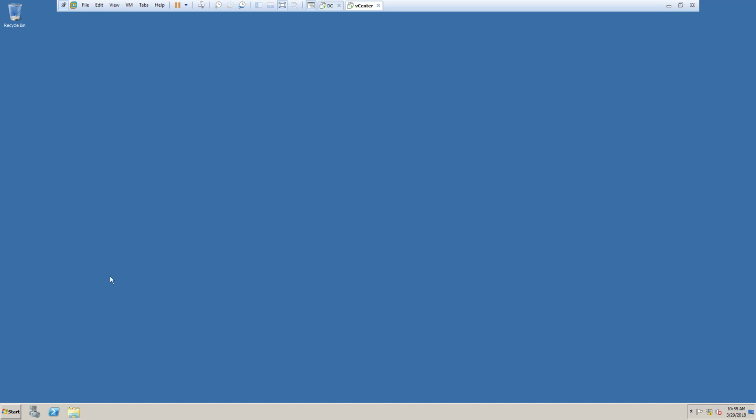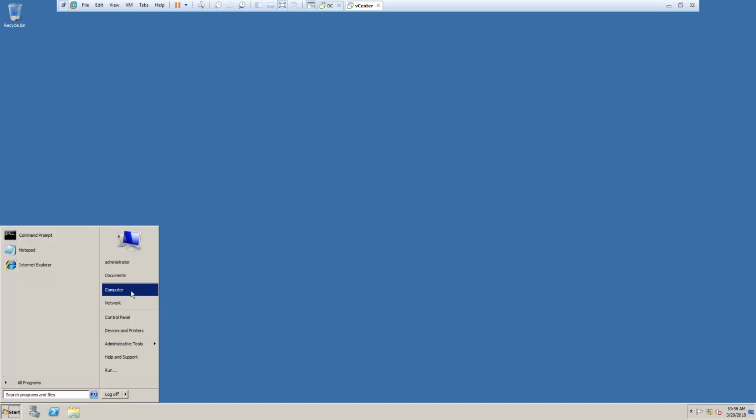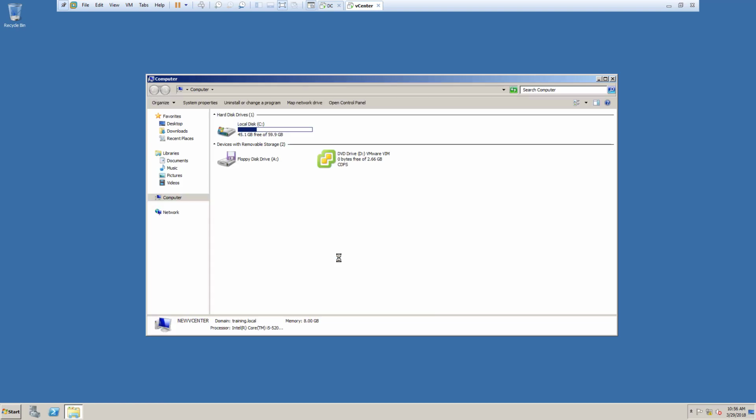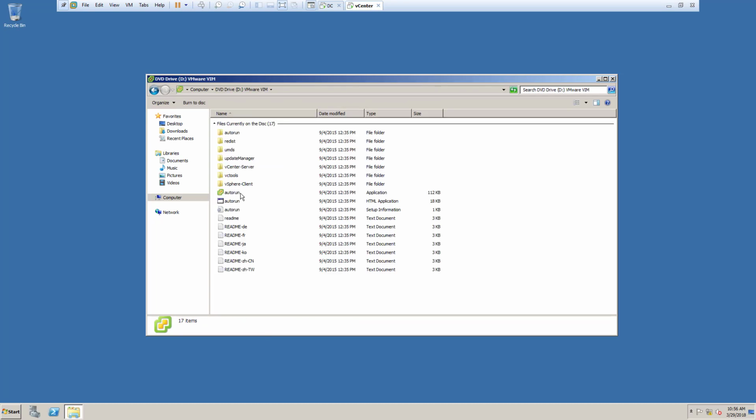Now let's get started with the installation of the vCenter Server. My machine has gone a bit slower today. Okay, here I have attached the ISO of vCenter Server. Just go ahead and run this.